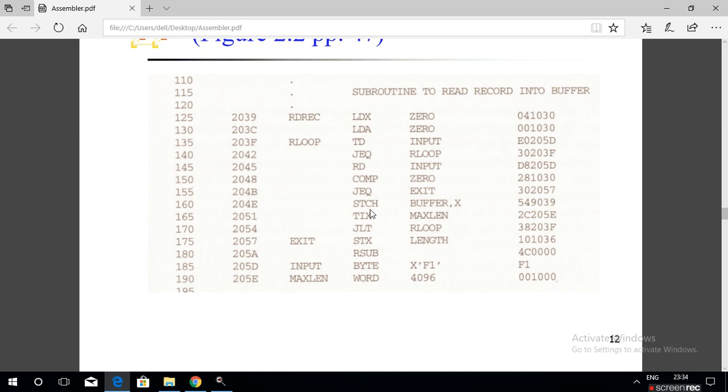Otherwise, store the value that was in the accumulator. Store the rightmost byte, the character that was read, that was in the accumulator, into the buffer. How to get the target address? The target address is obtained by adding the content of this register plus the address X, the starting address of the buffer. If you sum this, you will get the address. So the character will be loaded into that memory location.